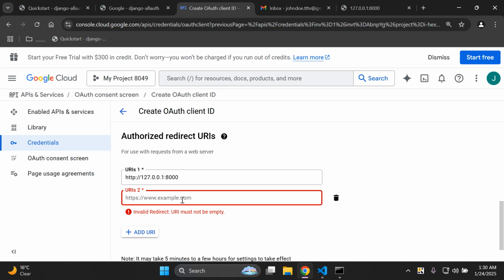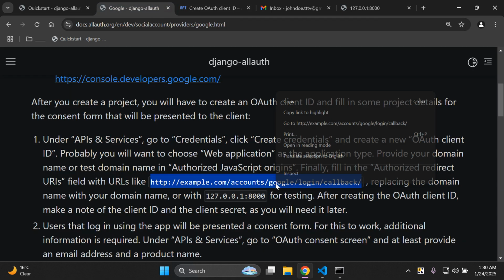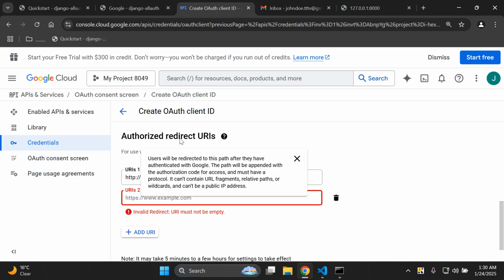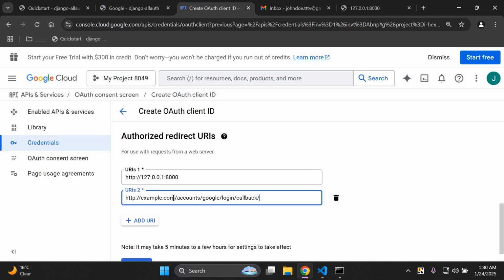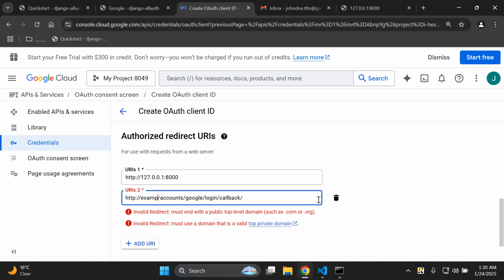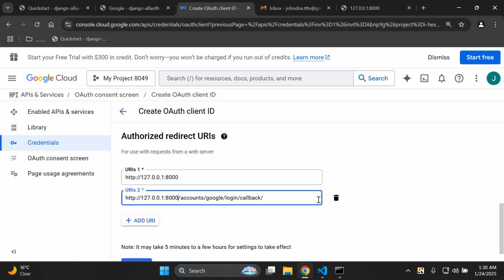Let's just make sure I copy that. Right click, copy, and you want to paste that in. Then here you can just remove example.com. Again, like I mentioned, if you have a domain name, you can just substitute that domain name here. But in other words, we'll just put in 127.0.0.1 at port 8000. Right, so you want to make sure you have that callback in place. Very important that you have that set up.